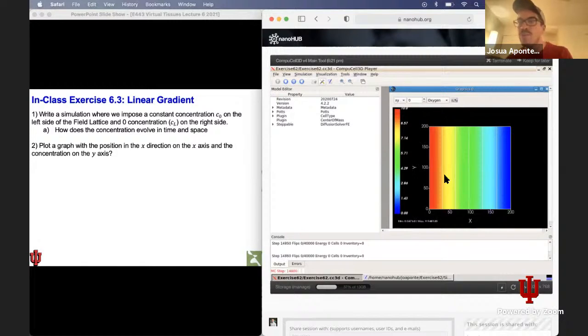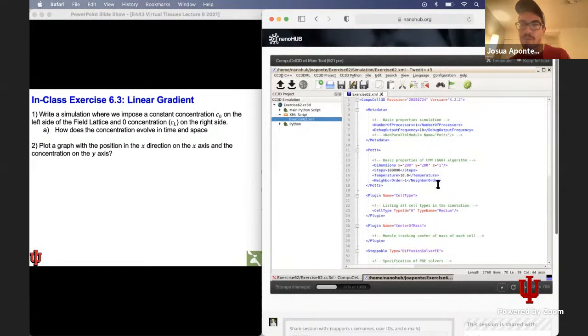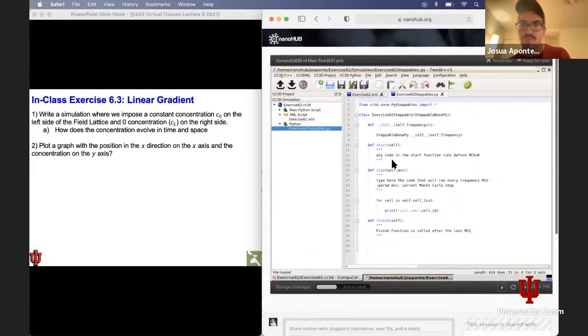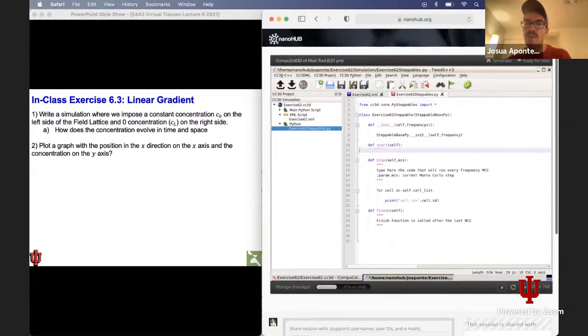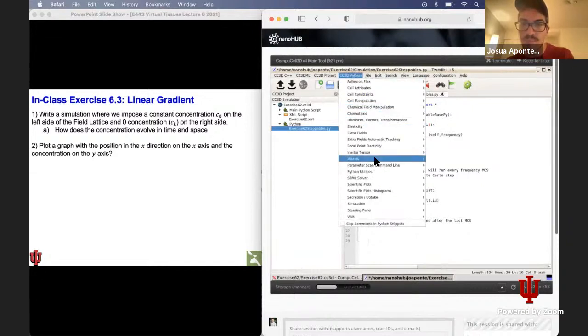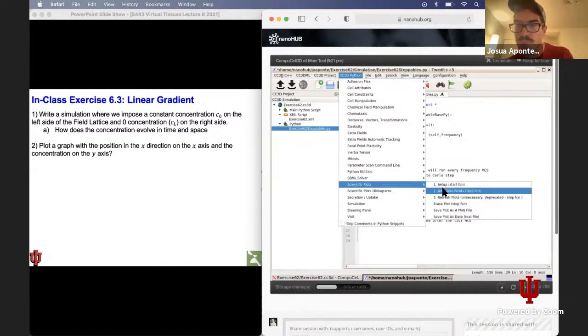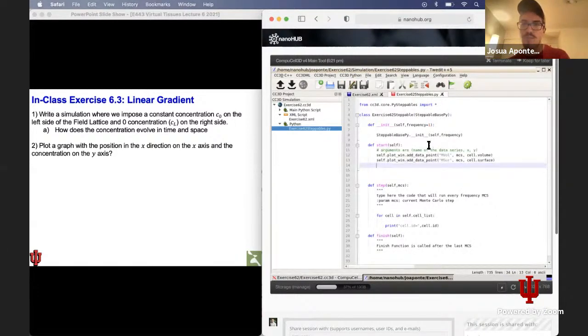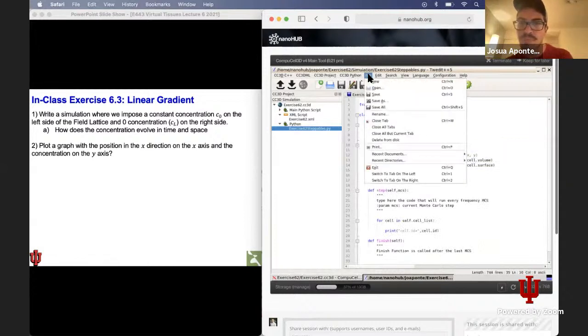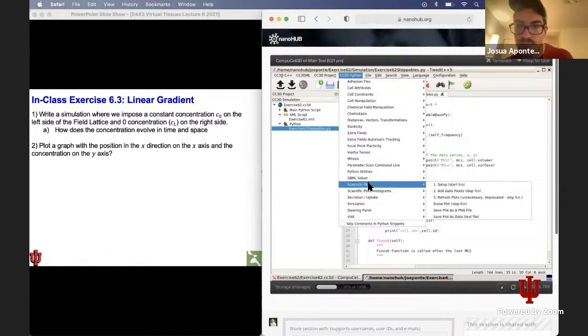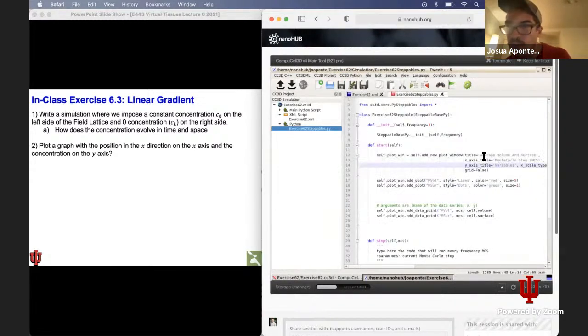Now we can also definitely add a plot to visualize what the concentration looks like in the simulation domain. Let's do it in this same code. So what I need first is to add a window. We're going to call it concentration versus position.